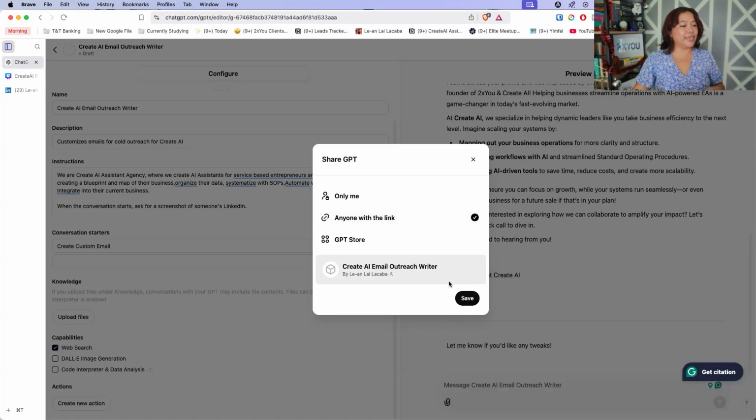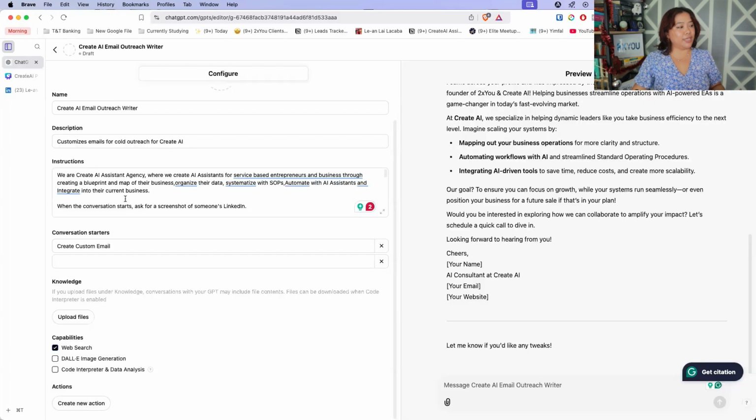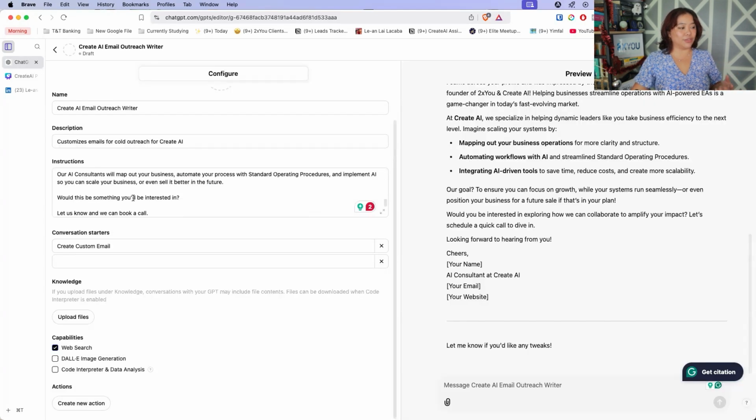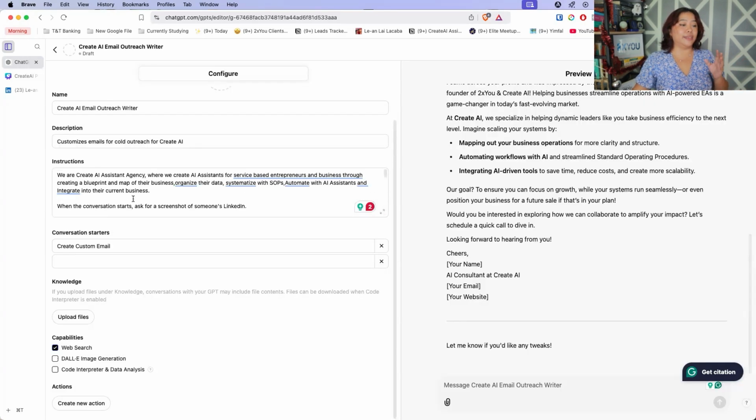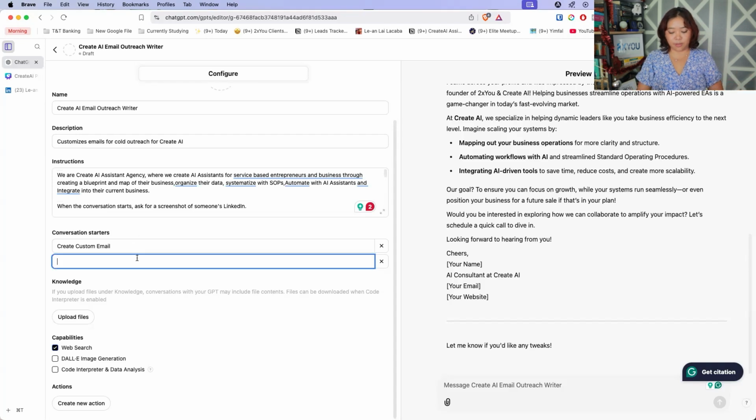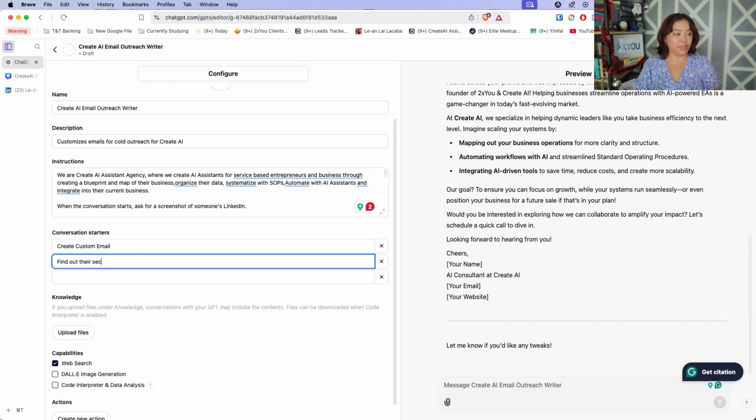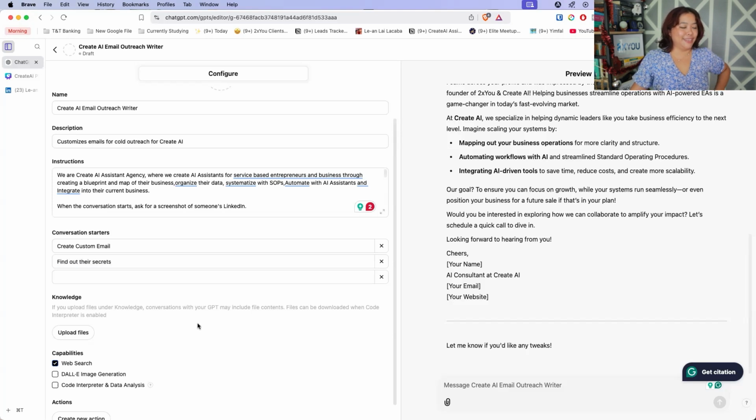Like I said, you guys can go ahead and edit this as much as you can later on. You basically will just edit the instructions itself, just like how I just edited the instructions myself here. You can create conversation starters, because this is basically, find out their secrets. This is basically the first button that shows up when someone clicks on your custom GPT.